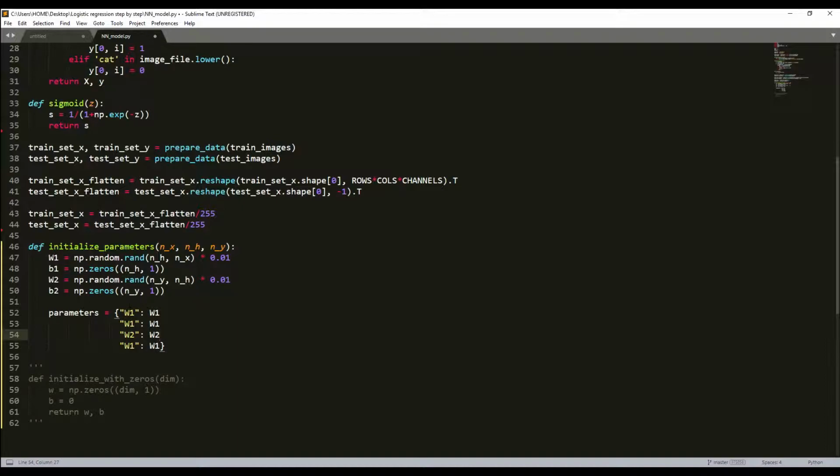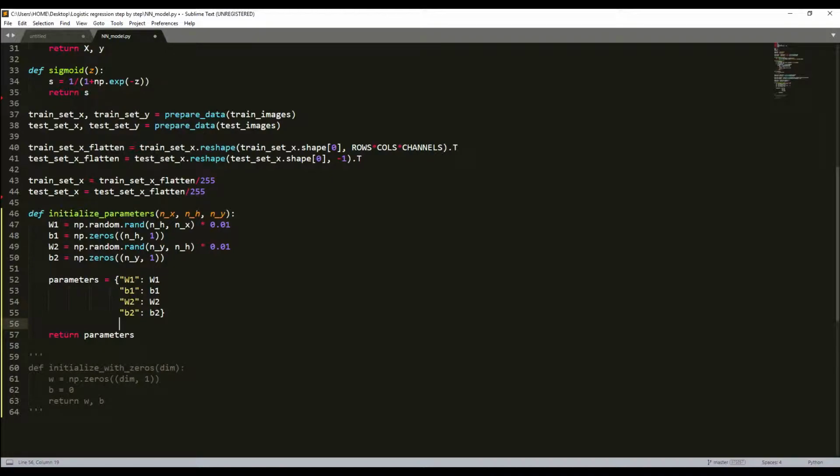So here is weight 2, and here is bias and bias 2, just like that. And our function will end with a return of parameters. As you can see, here we were initializing weights and bias, and here we are doing the same. Instead, here we are not initializing zeros, but zeros go only to bias, and here are numbers close to 0. And we return all weights and bias as a dictionary.